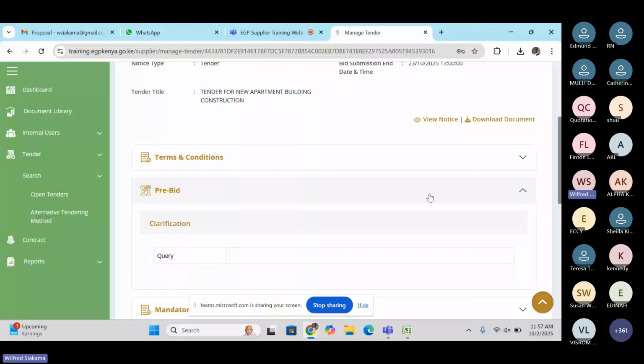Hiyo ni pre-bid. Tuko pamoja? The pre-bid means that you want to start filling in your tender. Anything that is not clear, you need clarification. That's why after you have clicked on the pre-bid, there is clarification.